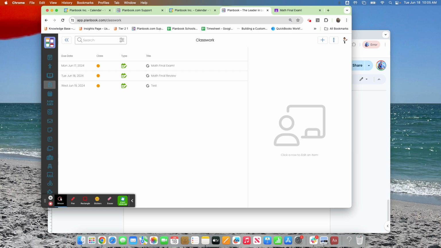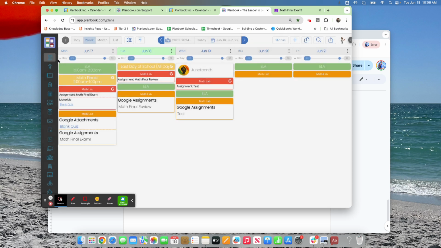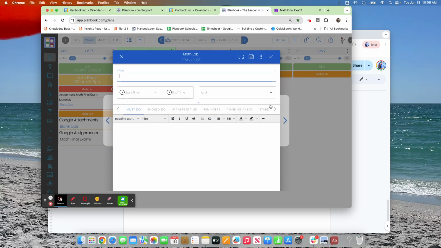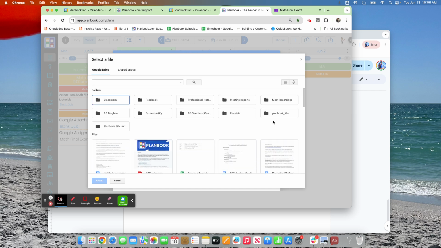To attach items from Google Drive directly into your plans, you can use the Attachment tab in the Lesson Editor. We'll head back to our Plans page and open up a new lesson. And head to the Attachments tab. From here, you can choose to attach directly from your Google Drive by selecting the Google Drive picker and connect to your shared drives.